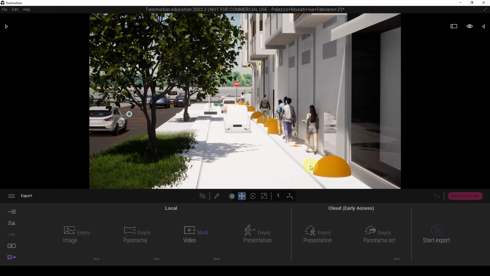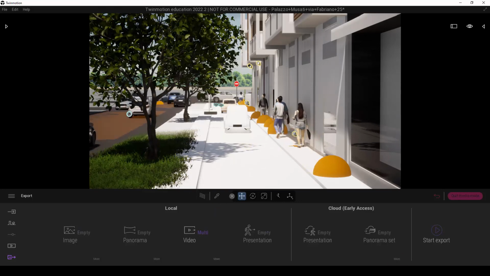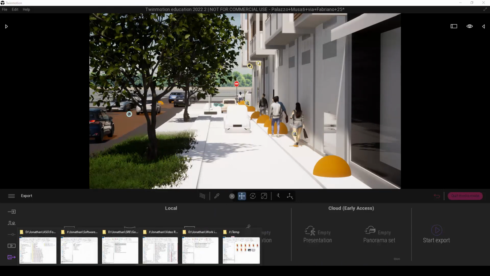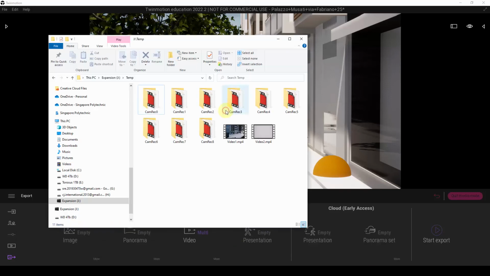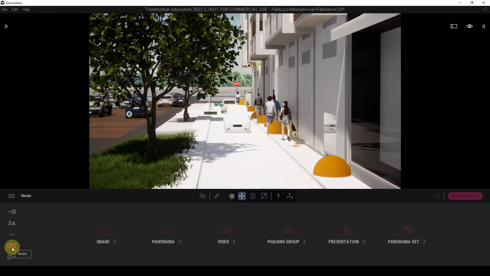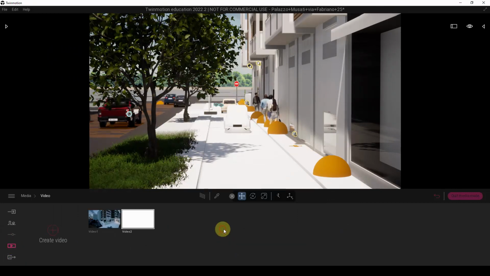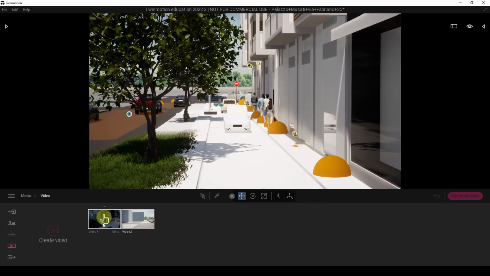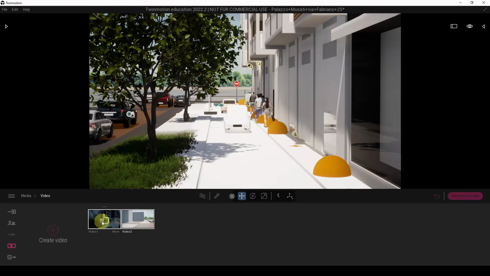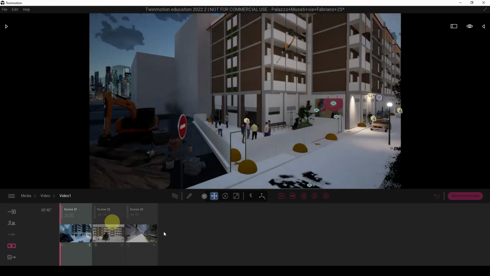Alright, once the rendering is complete, you will now be able to see in your output folder that there will be 2 video clips being created instead of one continuous clip. So if we are targeting to create a one continuous clip, it is then important for us to go into the media, video, and keep all our scenes within that one video clip itself.